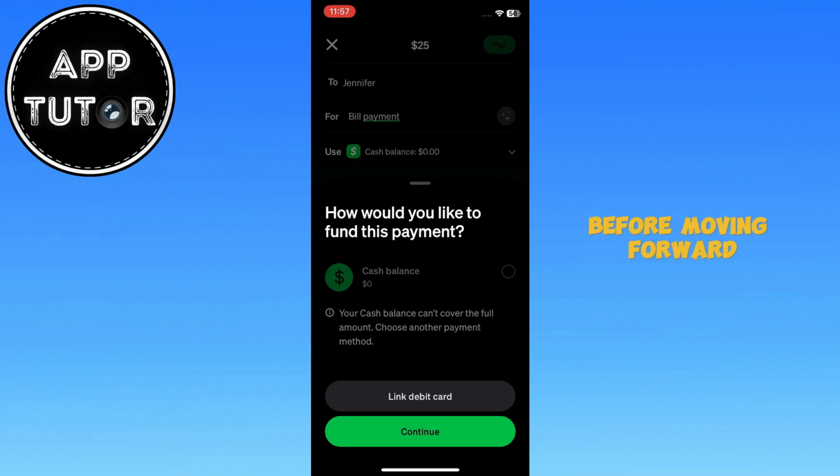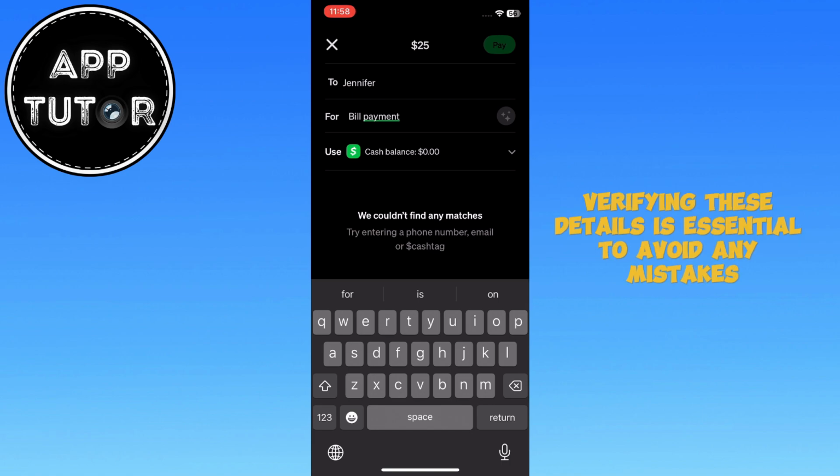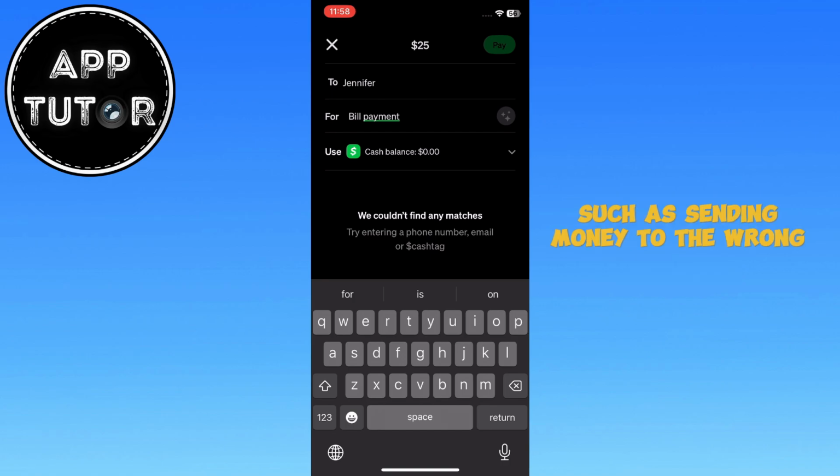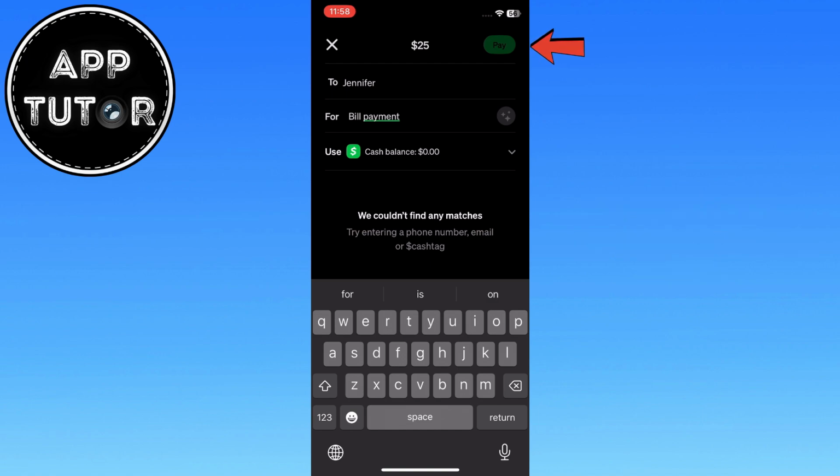Before moving forward, take a moment to double-check all the details you've entered. This includes the amount you're sending, the recipient's username or phone number, and any optional notes you've added. Verifying these details is essential to avoid any mistakes, such as sending money to the wrong person or entering an incorrect amount. Once everything looks good, it's time to complete your transaction. Locate the Pay button at the top right corner of your screen and tap on it to proceed.